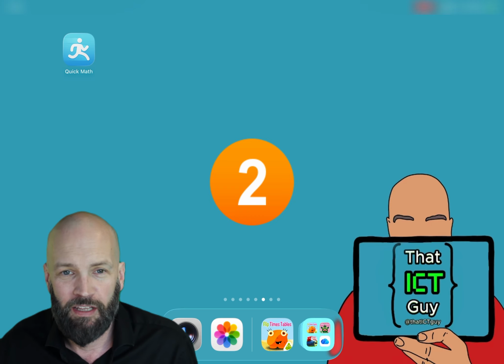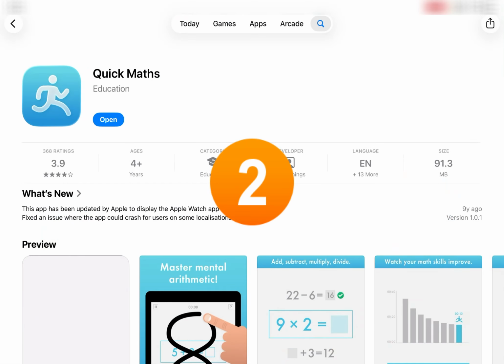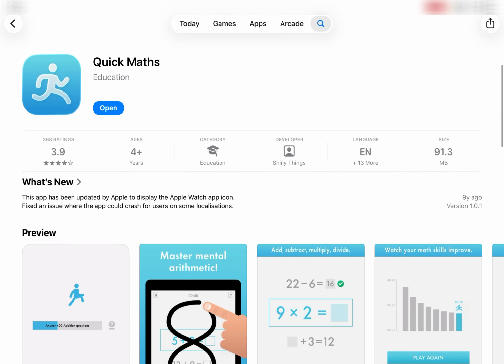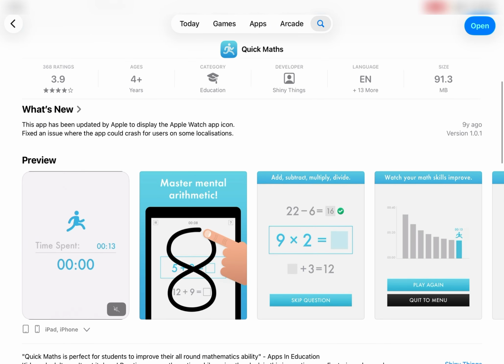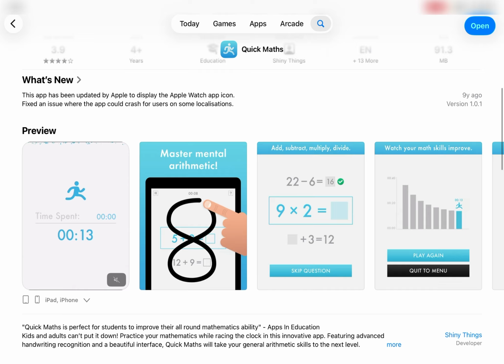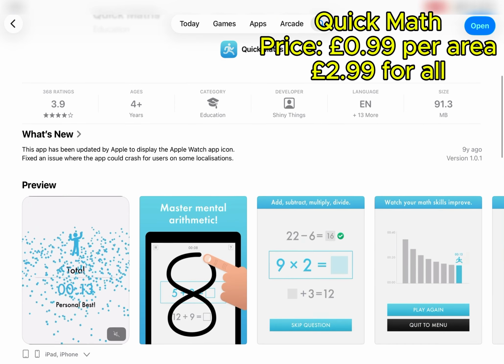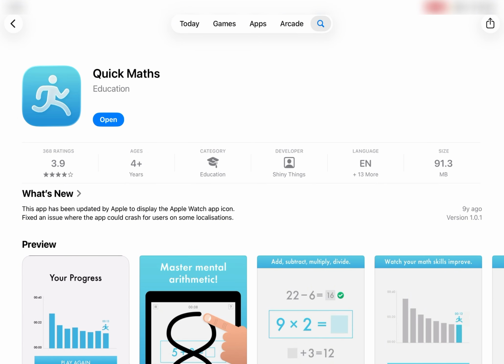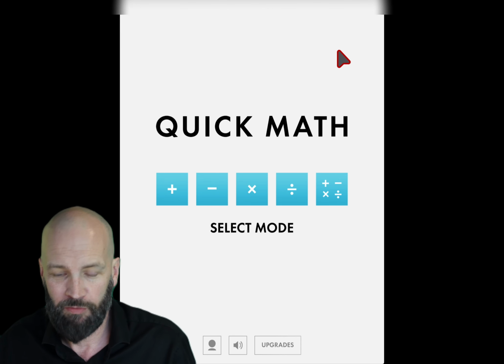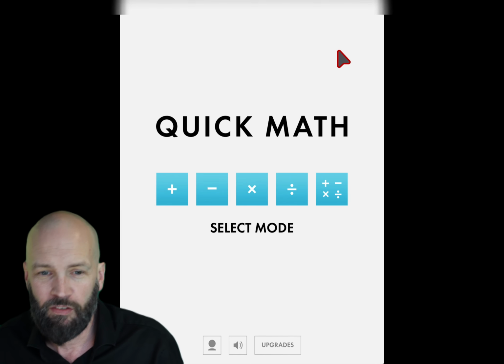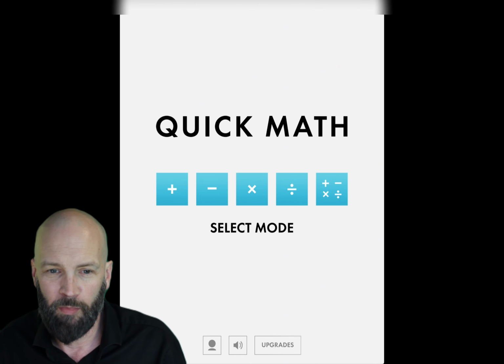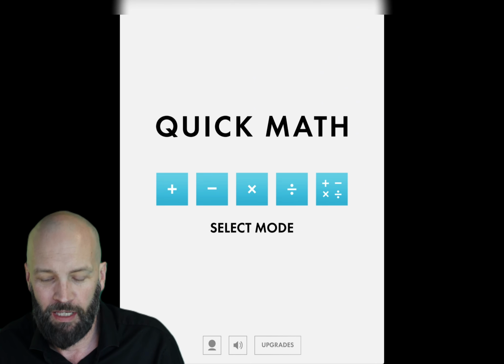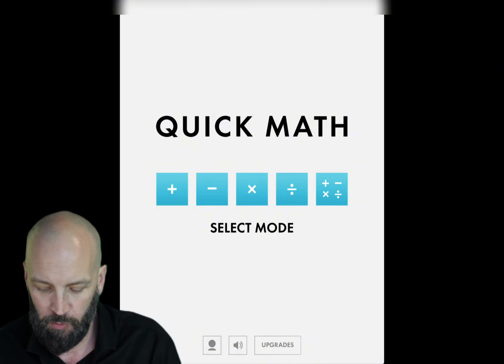Next, in at number 2 is a bit of an old app, this one. It's called Quick Math, and it's by the developer Shiny Things. Now, unfortunately, this developer isn't making apps anymore, but this one is still available on the App Store. It is in portrait mode, so you will have to flip the iPad round and choose the mode you want to do. I've got all the modes unlocked at the moment, but you can pay for just having the multiplication one unlocked if you want to.